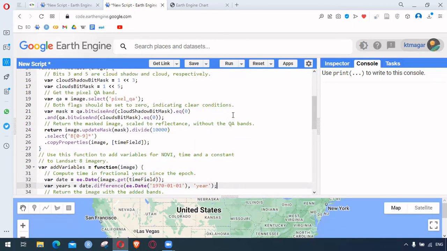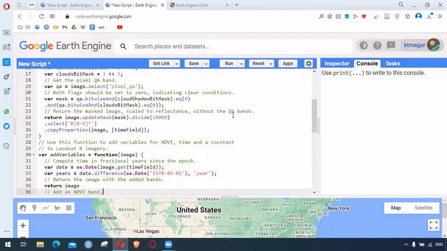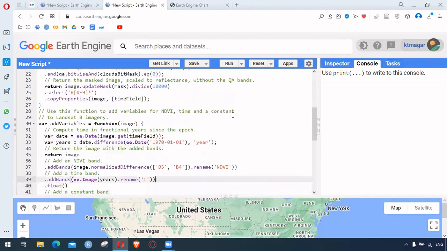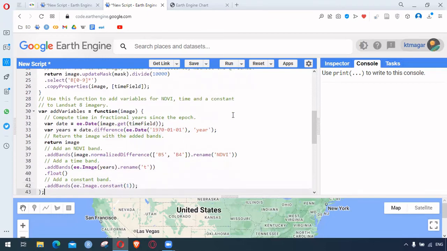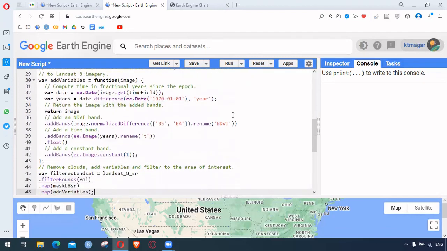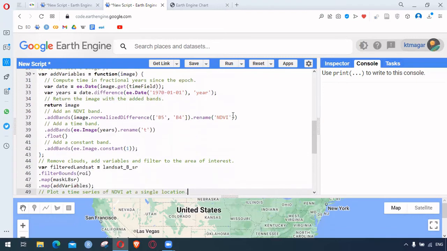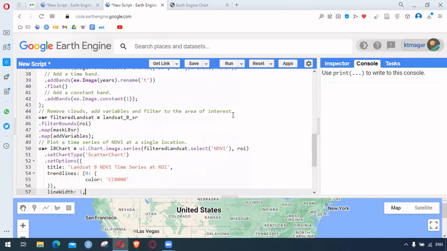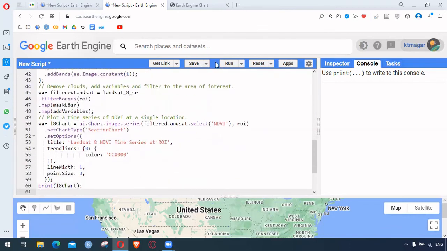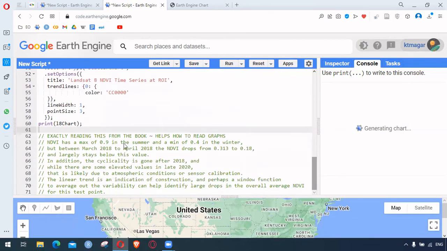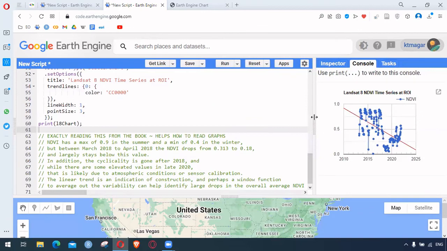Then we are subtracting 1970 from our current date or the date of the image, and then we're adding the NDVI, adding the time as a new band, then adding the constant as the other band. So we are adding three bands there, then adding that to our Landsat image collection, and then we are plotting the Landsat 8 NDVI graph. We can run this and see that chart. And this book helps to read graphs very nicely, as written here.